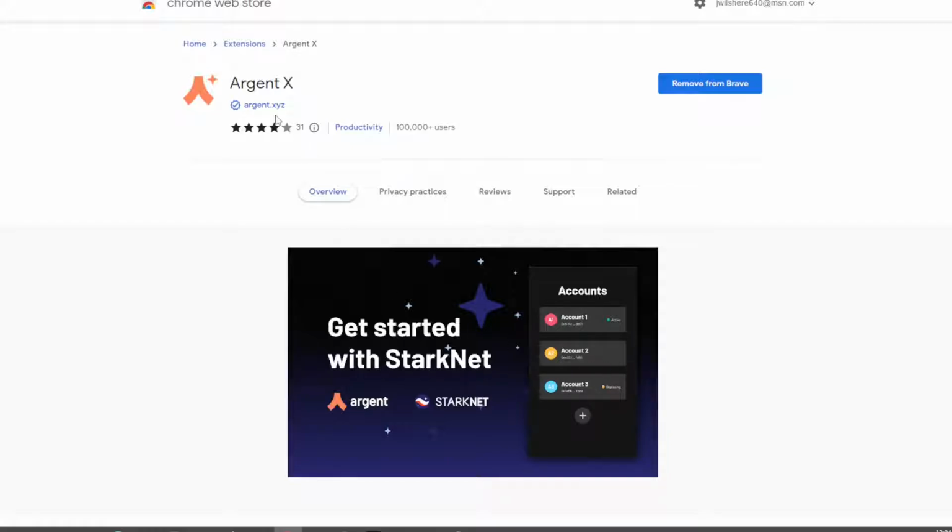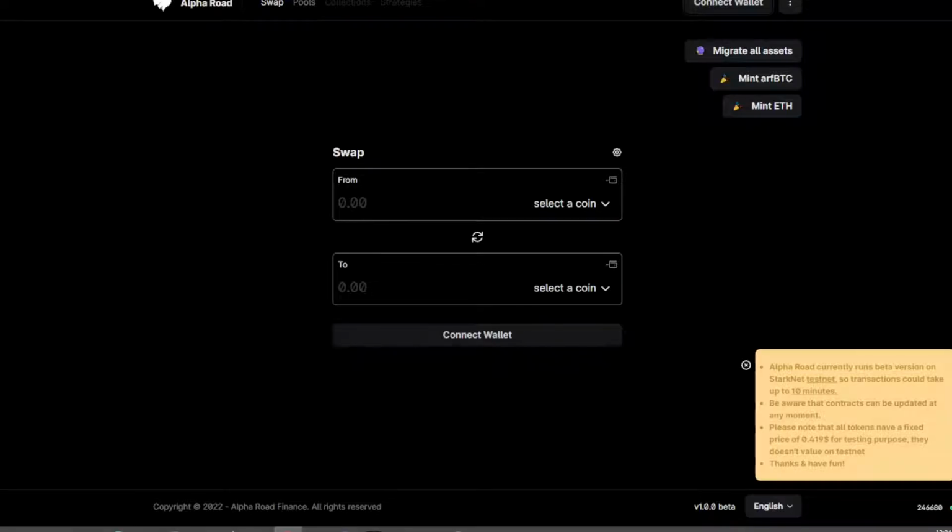Now once you've got your ArgentX wallet available and ready, then you can go ahead and start the process of testing out the Alpha Road. Now these guys, they've got a swap, they've got some pools ready to use. So what you want to go ahead and do is connect your wallet. There we go. And once your wallet's connected, then what you can do is you can mint some tokens. You can mint some ARF-BTC, and you can mint some ETH, which you can then use in this protocol.